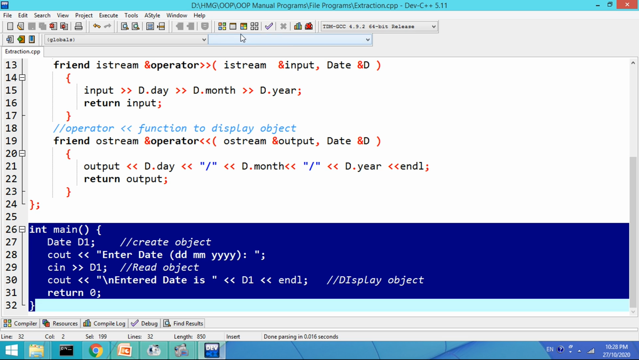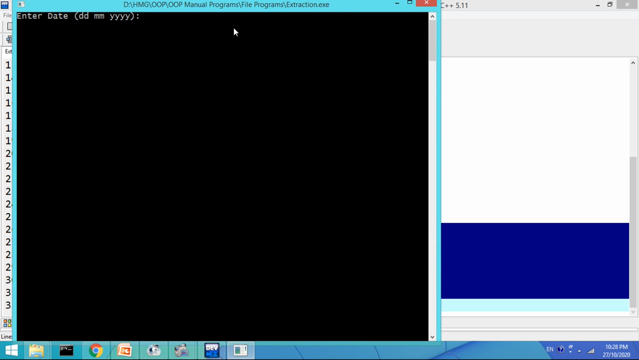So now let us run this particular program. Here it is asking to enter ddmmyy, 3 values. Suppose I am entering now 28 as the value of day, then month 10, and 2020 year, and like this 3 values will be accepted using that overloaded extraction operator.